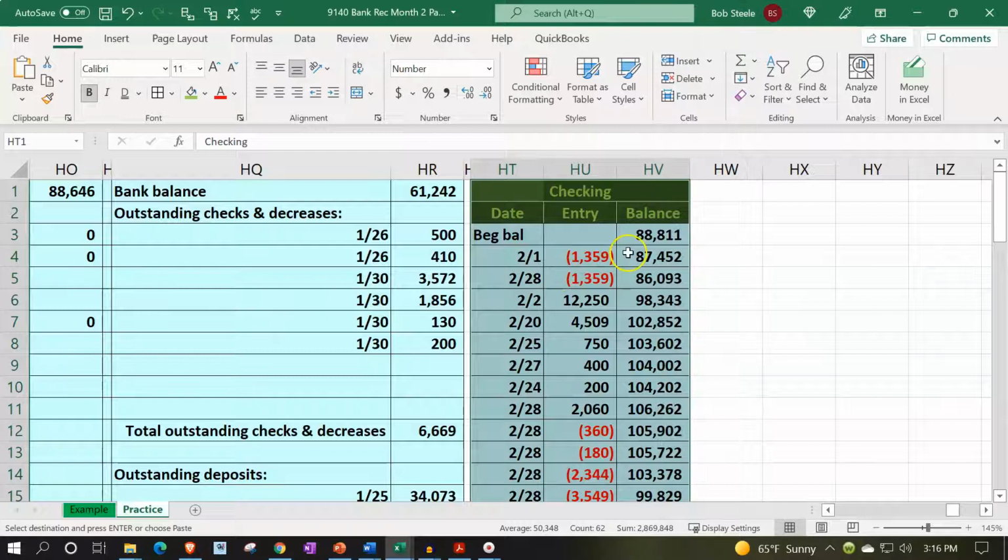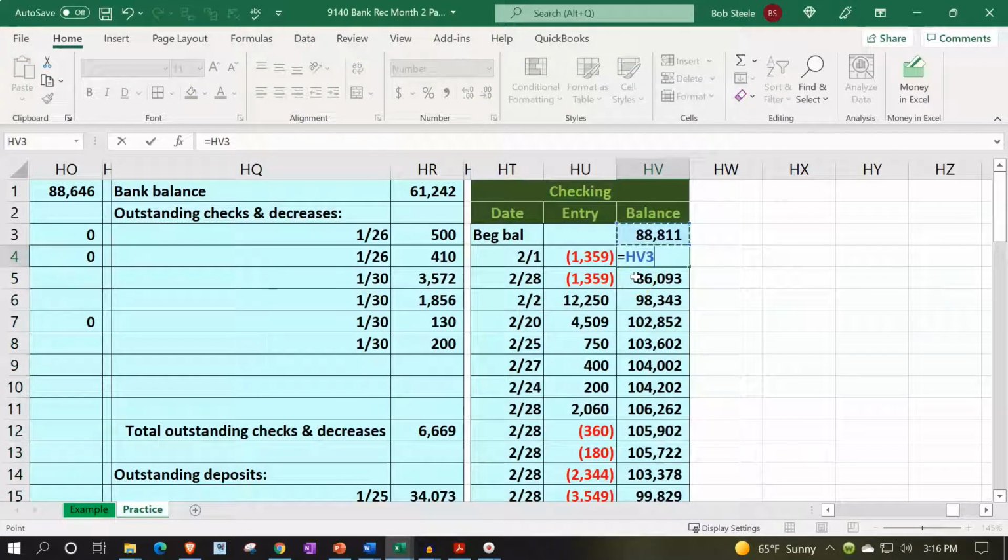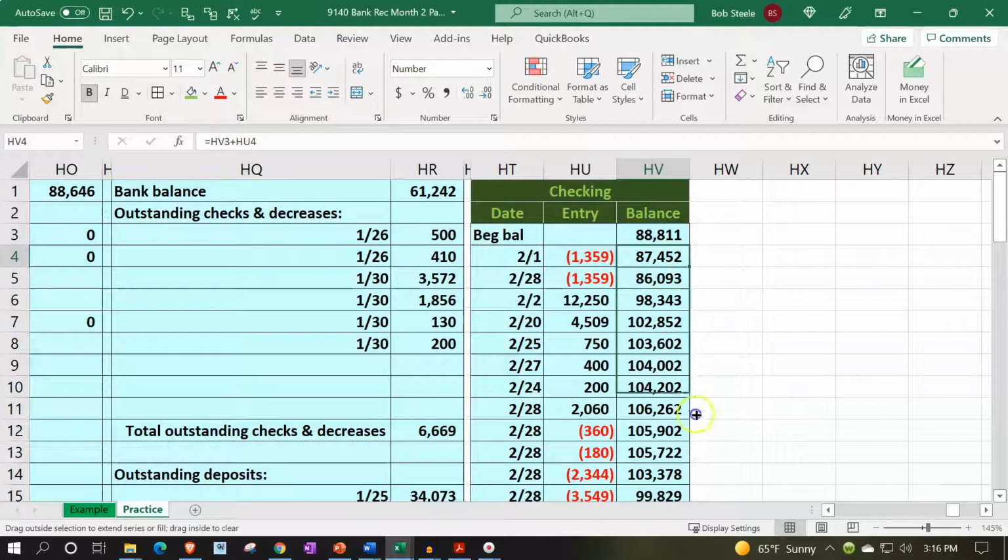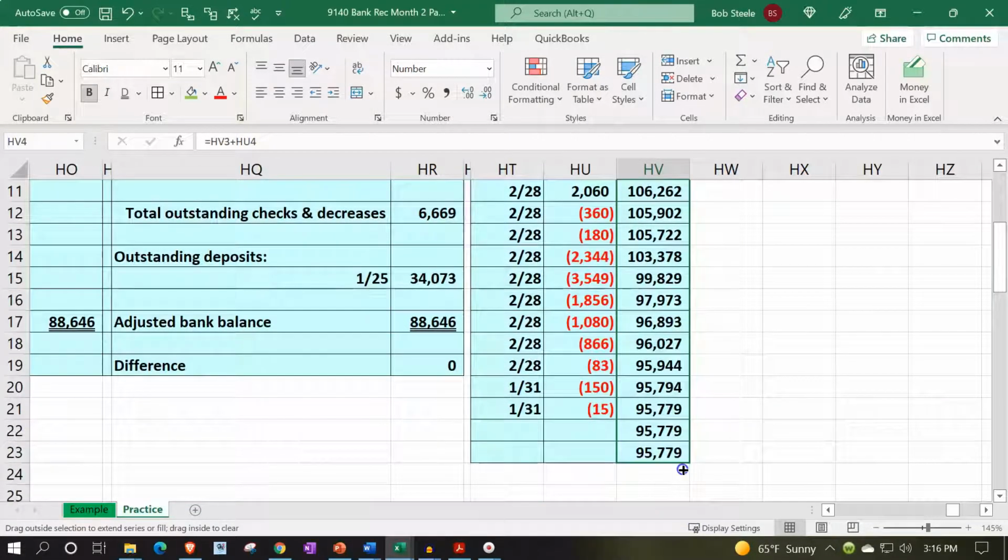And then I'm going to re-enter the formulas just for the running balance here, which is going to be the prior balance plus the activity. And then just copy that down. So we've just recreated our balance here, and the ending balance is at 95,779.